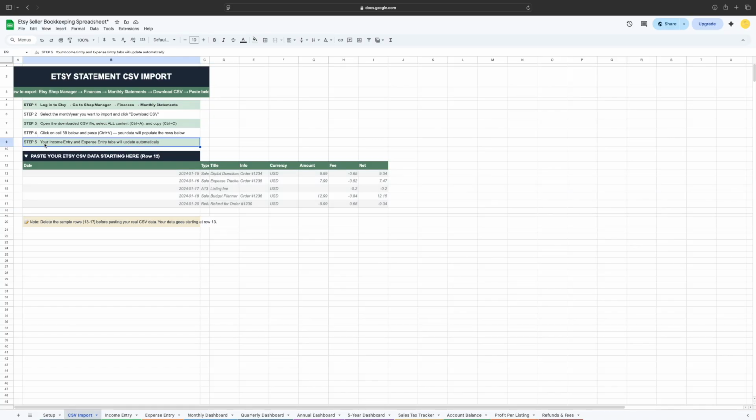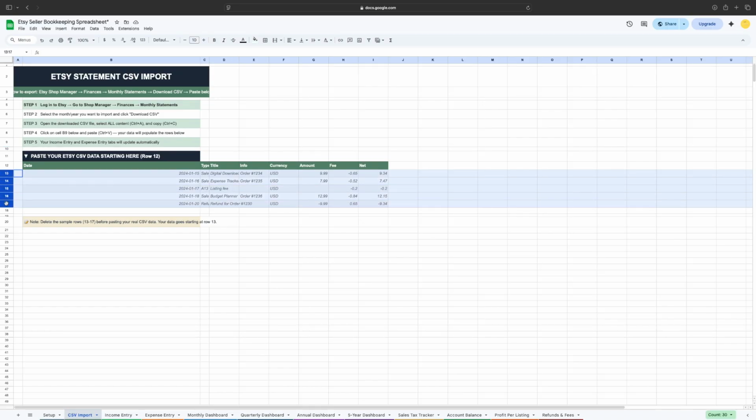Delete the sample rows 13 through 17 before you paste your real data. Those are just there to show you the format. Once your CSV is pasted, your income entry and expense entry tabs update automatically. Now let's go to the Income Entry tab. Look at the summary bar across the top.